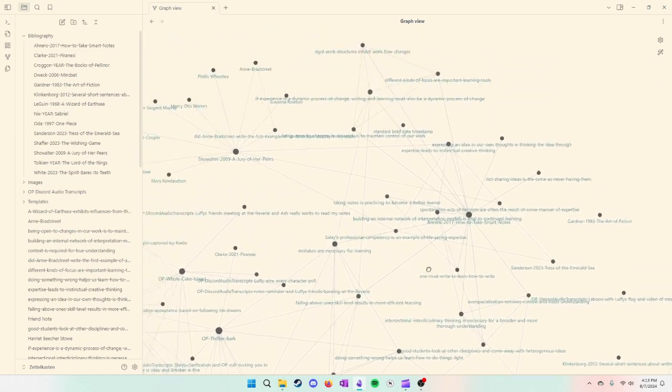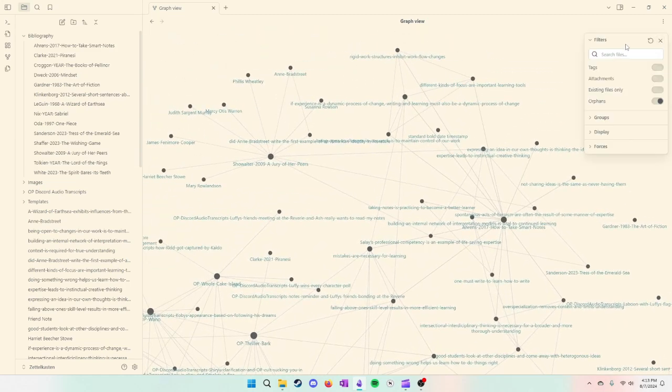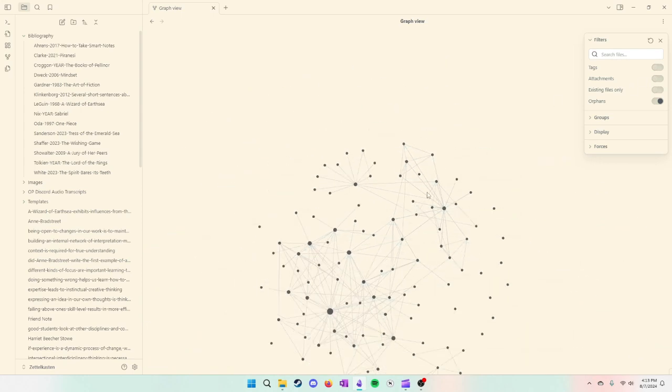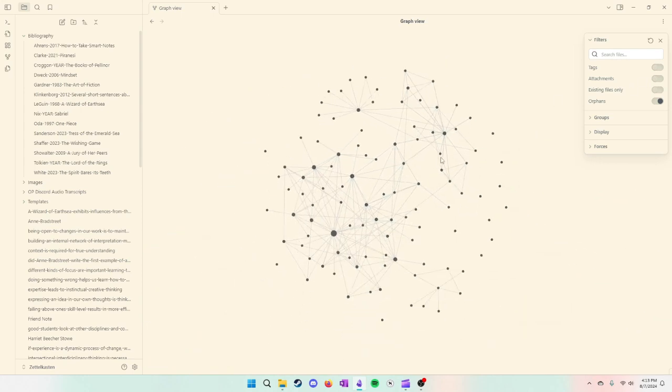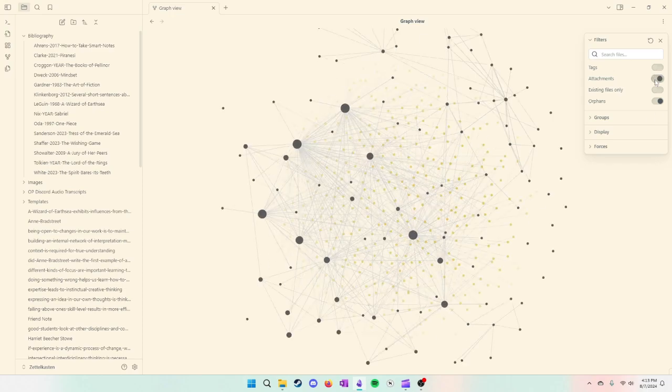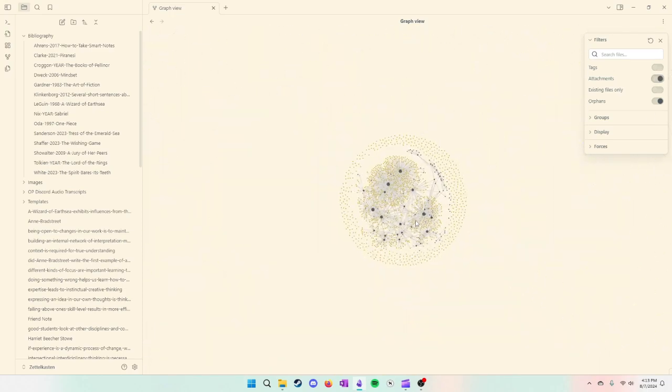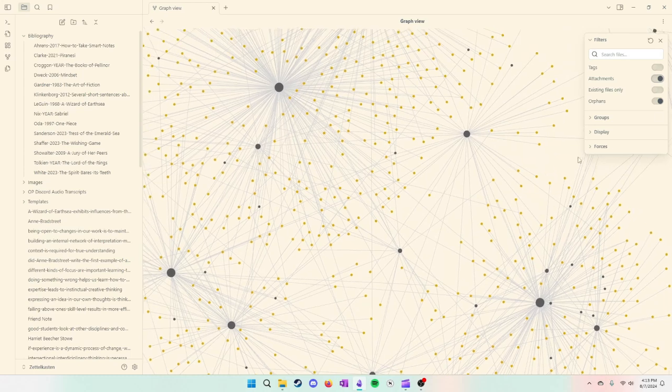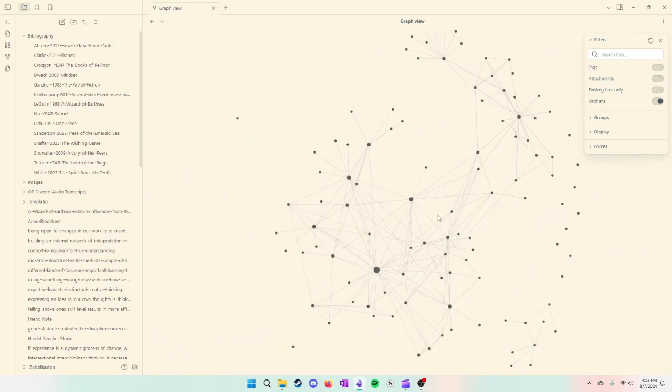And there are a bunch of little settings up here where you can include tags or attachments. Hold on, let me show you. All of the photos and images I have in here count as attachments, so I don't typically have attachments visible because there's a lot of them.